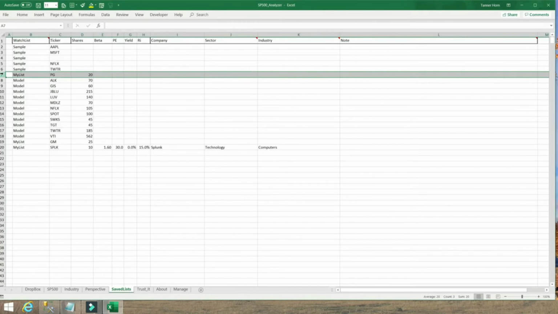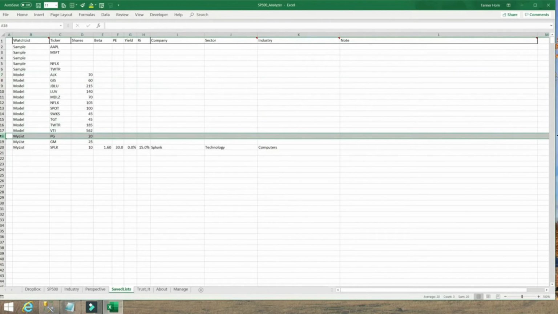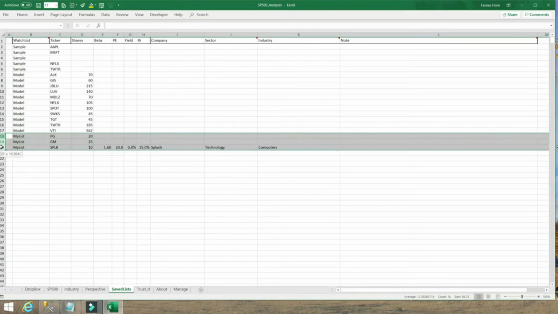If you wanted to delete a watch list, first of all, I'm going to move this back so that they're all together. It's just easier to do it that way. You would just simply highlight the rows that make up the watch list, and then just delete the rows.